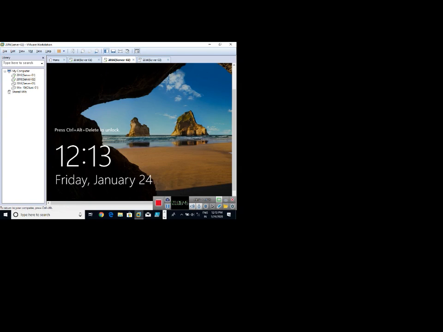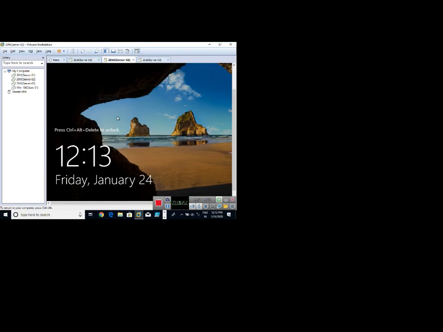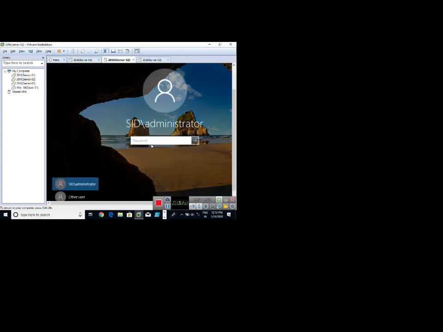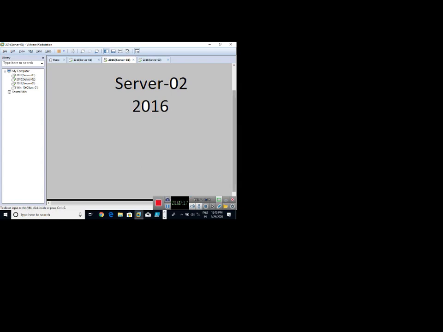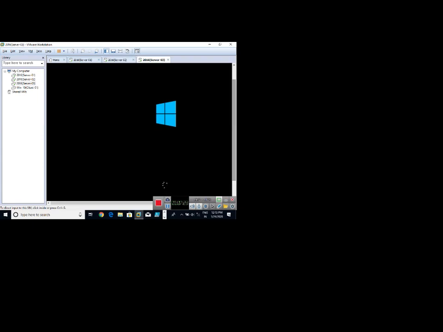Good. Now I'm starting my server 3 as well. Server 2 started. Just log in with the domain admin. My domain name is set.local. Administrator and password is abc123. Enter. Server 2 started successfully. Server 3 is in the process.